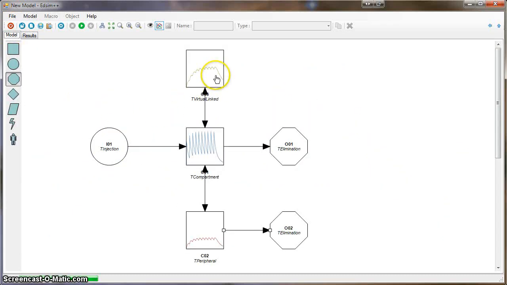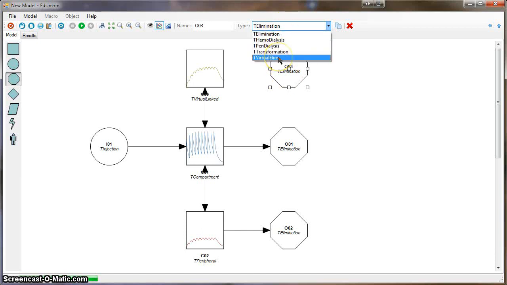We can also eliminate, or virtually eliminate, from the virtual compartment. So I add another compartment, another output, and well, I cannot link these ones because an elimination output deals with real material. So we have to select here virtual elimination, and now I can connect it.